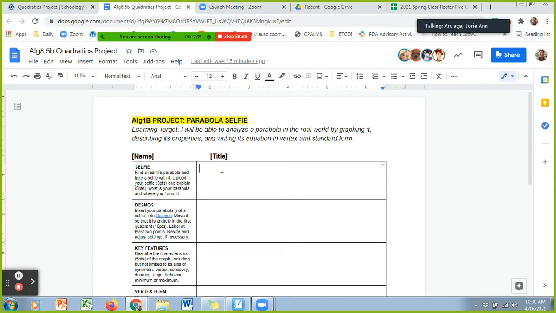Okay. So it's supposed to be a selfie, but I figured you wouldn't want to put yourself in the picture, right? So I just asked you to take a picture of the object. Now let's edit this document right here. Can you please double click on this one and just take that out? Because I started with a parabola selfie and nobody wanted to do it. So just double click on that one and edit that out.